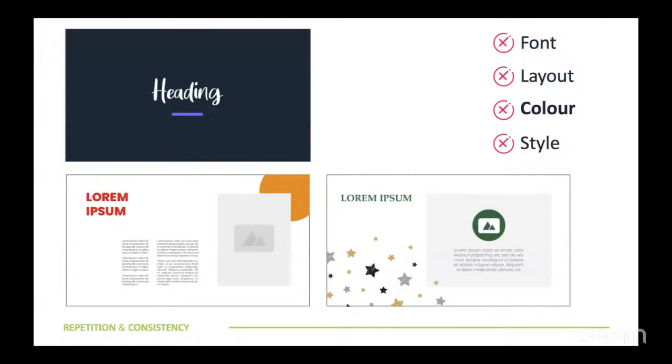So these are meant to be 3 slides from one presentation. As you can see, the fonts all differ. Colors are not used consistently and the graphic styles are slightly different.